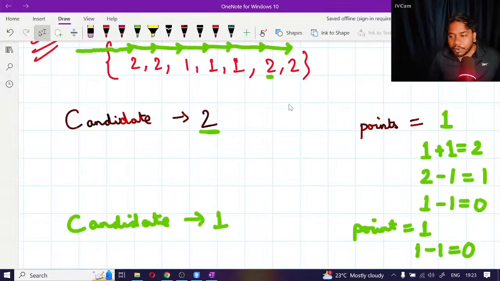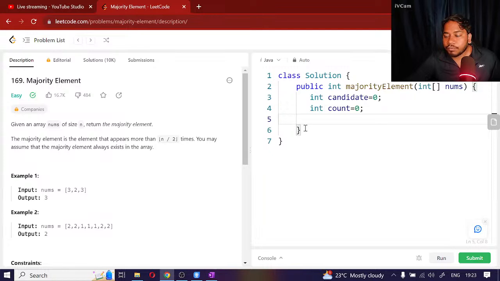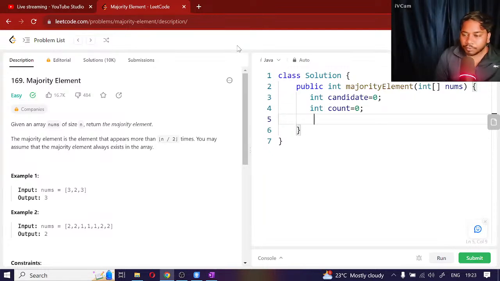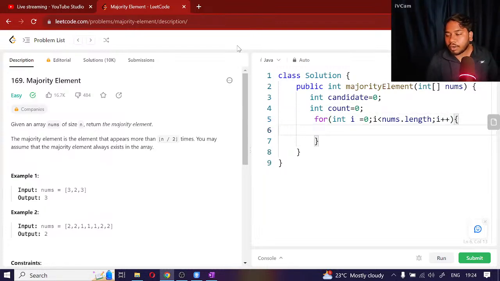Okay, so what we were doing was traversing that array. So for traversing, what will we use? We will use the for loop. So, for int i is equal to 0, i less than, what is the array name? It's nums.length. Okay, sir, we are traversing the array.